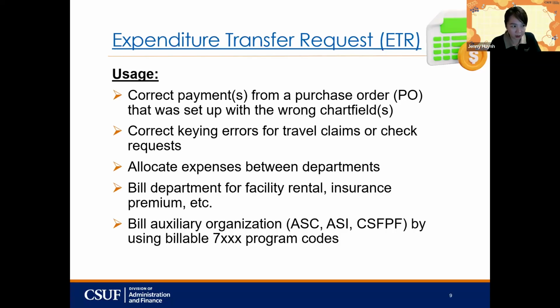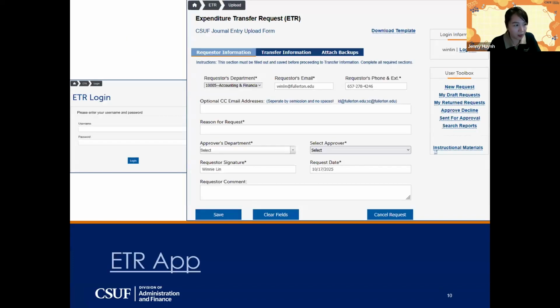Once the ETR is submitted and approved in the ETR app, which is available on our website, an accountant will process the ETR in our system, which we call CFS Finance. Then the ETR entries will be posted in OBIE and Titan Inside the next day. Here on the slide, you can see the ETR app and how you submit the ETR to us. There is a hyperlink on the slide, also available on the accounting website. We are going to do a demo on how to submit an ETR at the end.